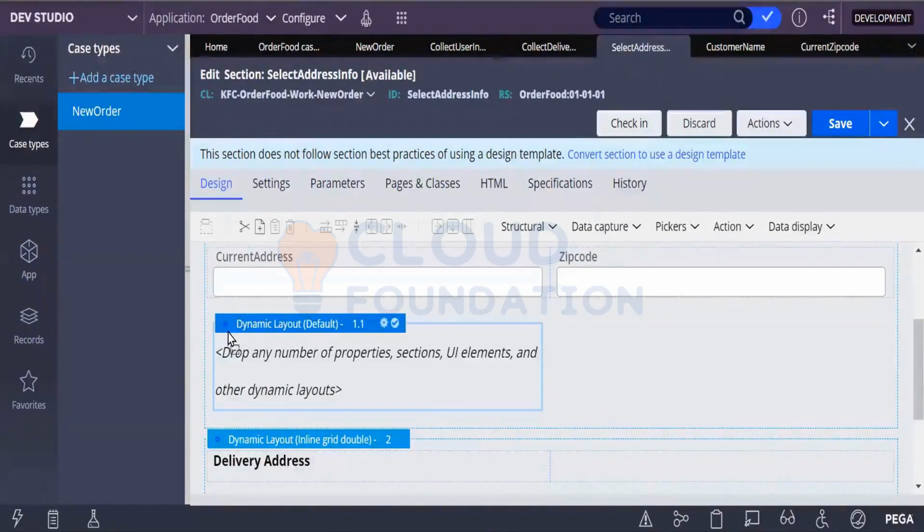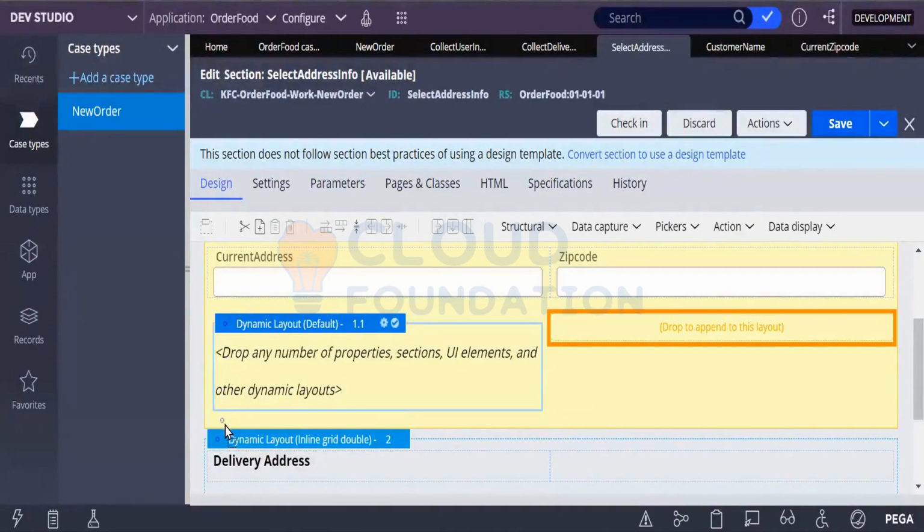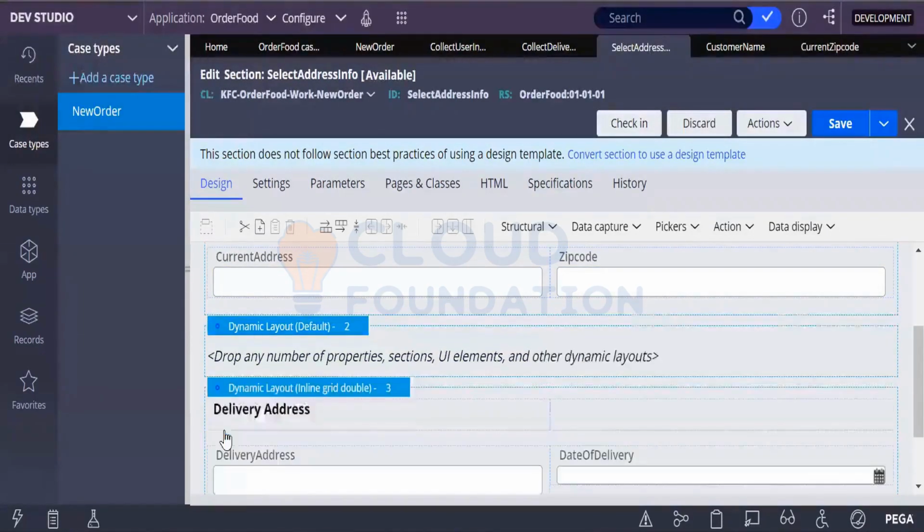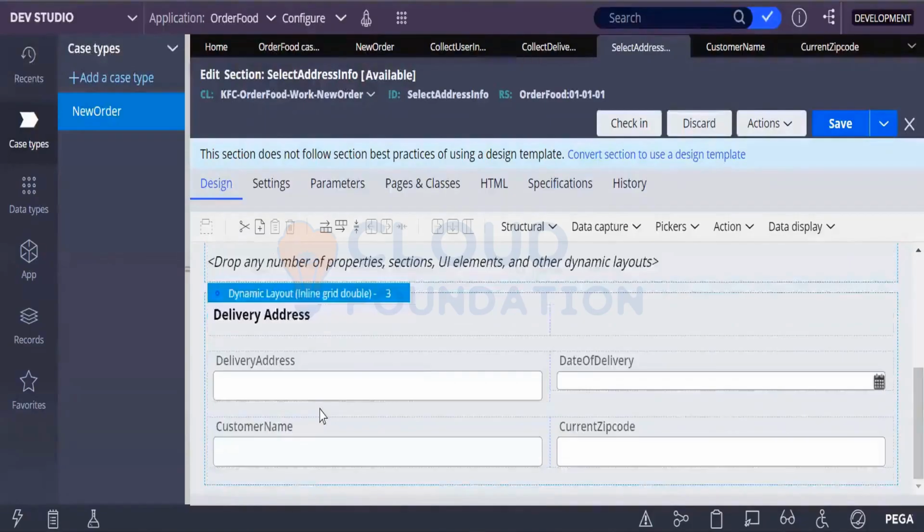Again you drop. Come down, come down. Now you drop it. It will come as 2 and the below one will go as 3. See, if you hold that dot, it will drag perfectly.